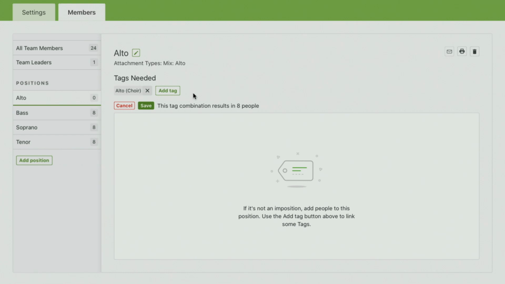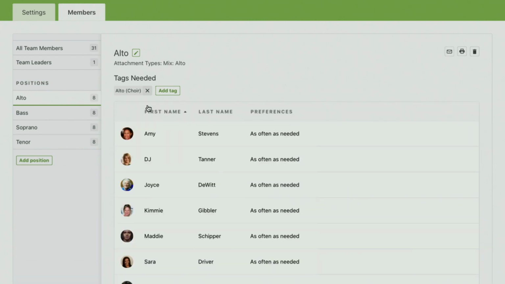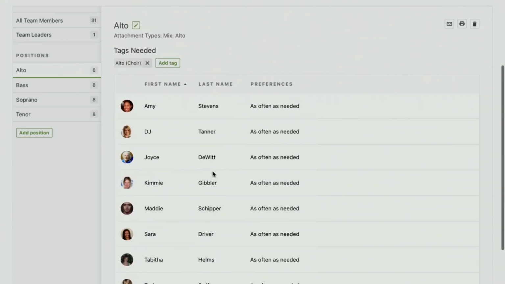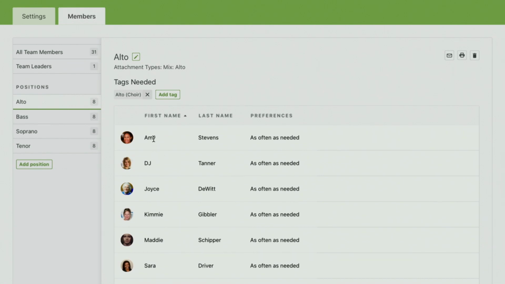What's nice is you can add multiple tags. So let's say you have altos, if you have multiple campuses. I want people who have the alto tag and the San Diego campus, and then people will have to have both of those tags to be on this team. I'm going to keep it simple for now. Yes, all 8 of those altos, and boom, they are assigned to here. And you can see that.